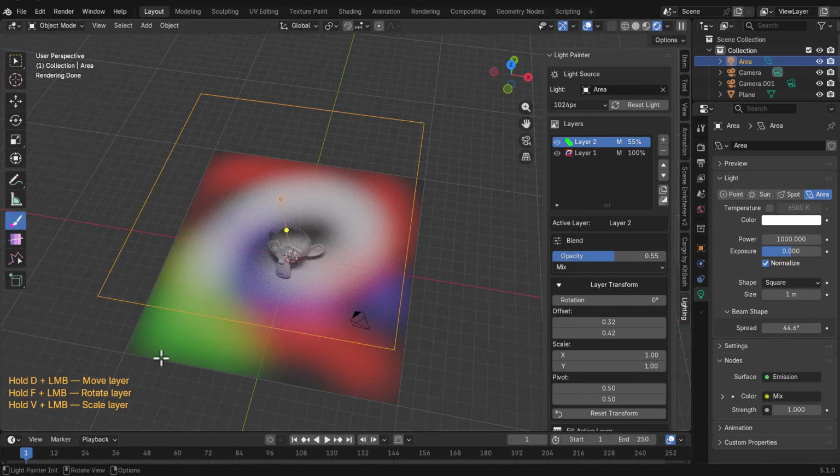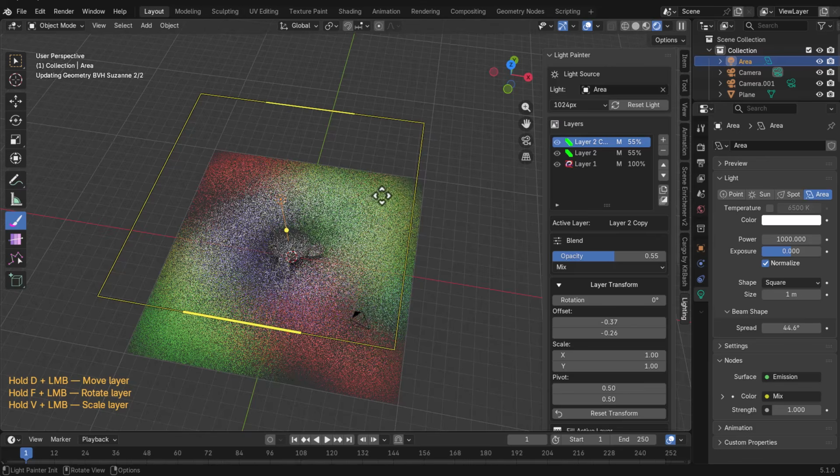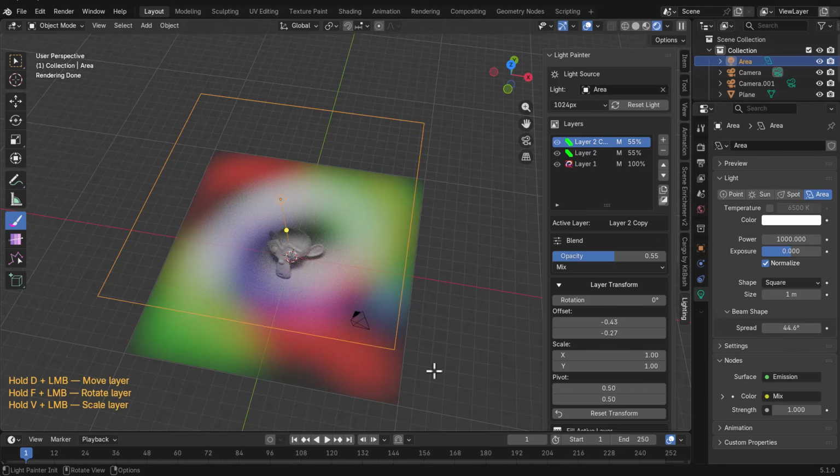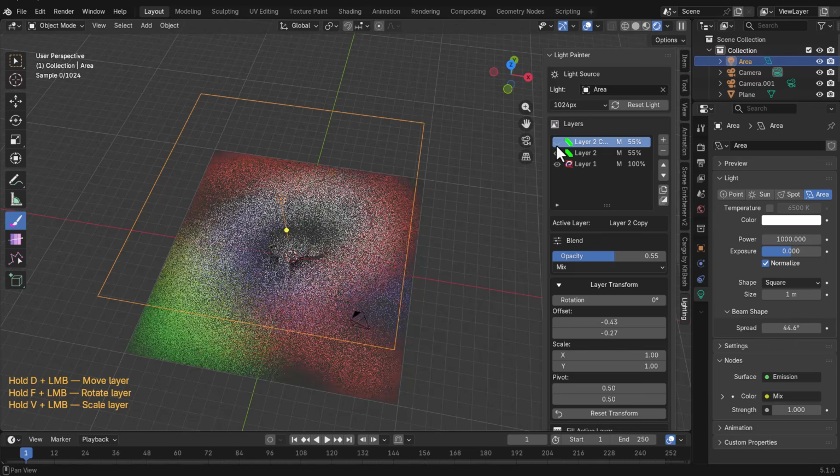Maybe we want a little bit of green here and a little bit of green there. What we can do is duplicate that layer and tap D on the keyboard. With the left mouse button, we can also move this over to a point like so. Moving things around, scaling them, rotating them, all of those transforms are nice, but what if you would like to clean certain things up? Cleaning things up is also relatively easy.